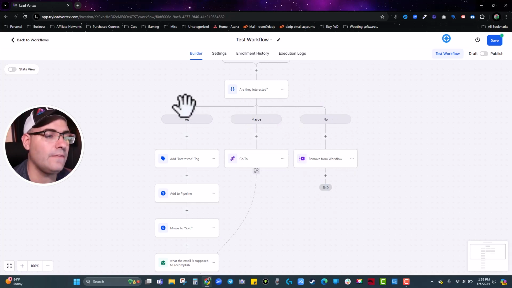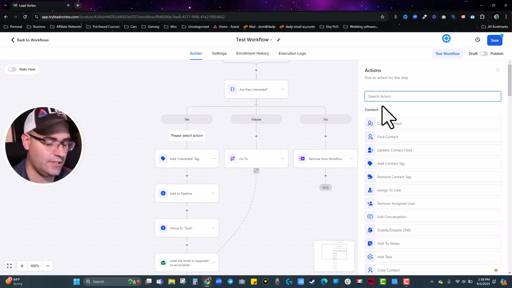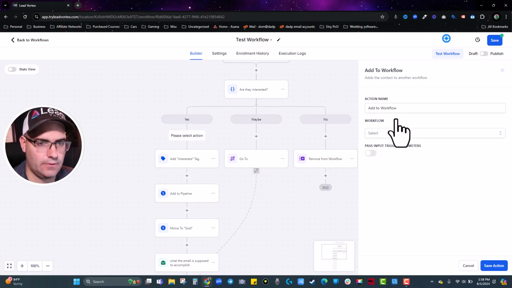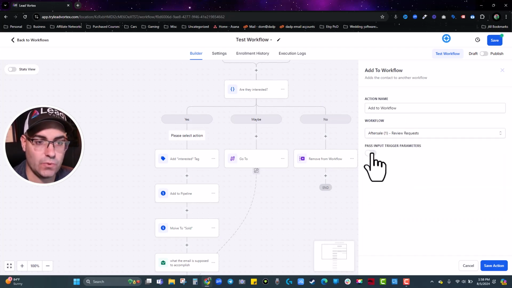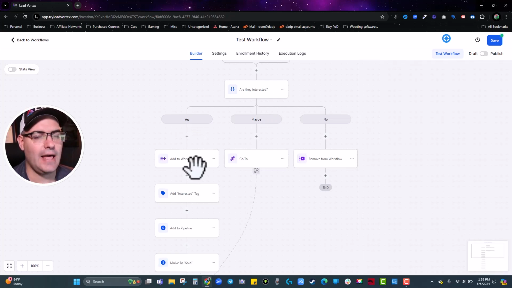The other thing we can do, if they are interested and they had a good time, we can add them to a workflow. I want to add them to, let's just say, yes, we want the referral request. We want to ask them for referrals because they bought something from us. And we hit that. Now that will add them and activate another workflow.